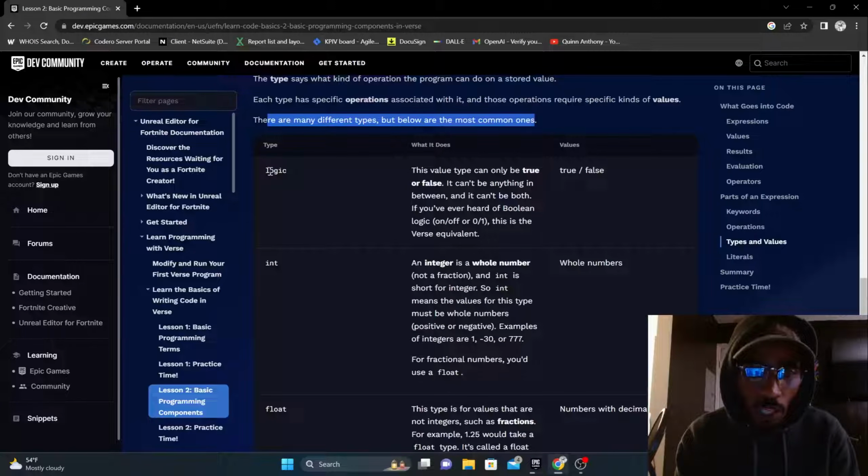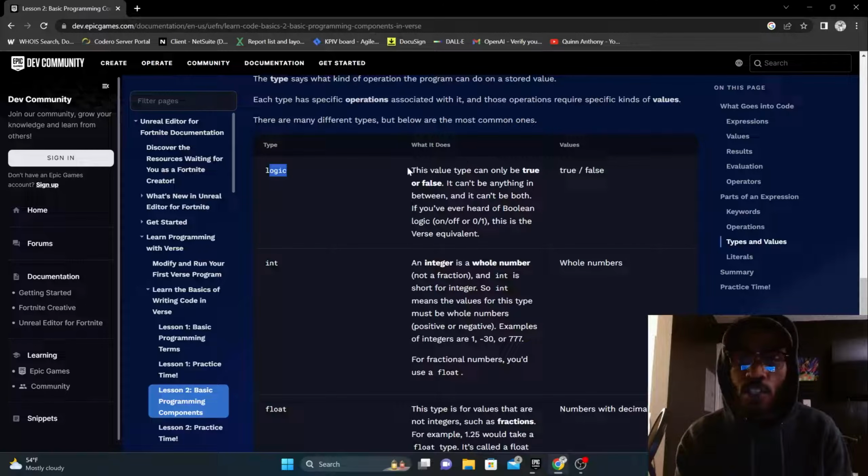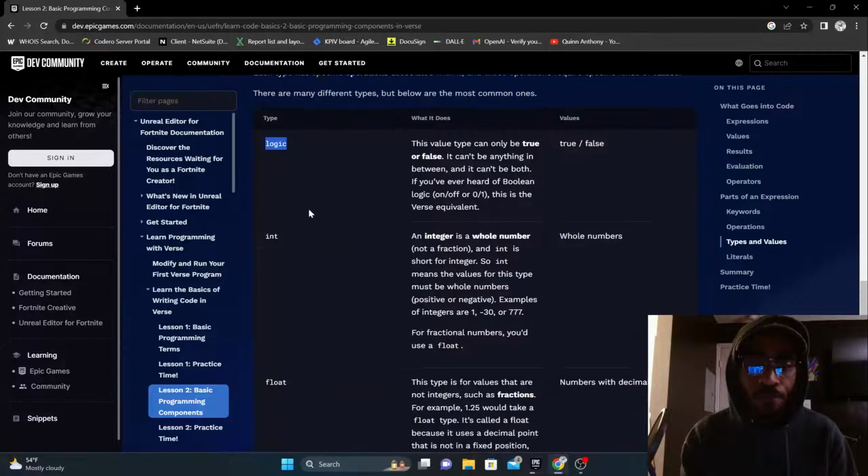So here's logic, and this type is true or false. Okay, so this is like a bool. It can't be anything in between. It can't be both. If you've ever heard of Boolean logic, on, off, or 0-1, this is the Verse equivalent. So this is our bool right here. And in other coding languages, bool can be true or false. So in this way, we're going to use logic in this one as bool, and that can be true or false. So just remember that.